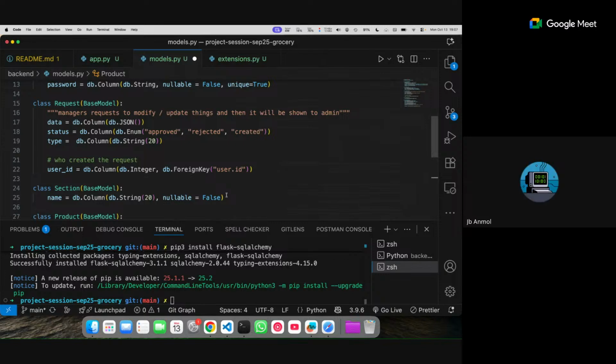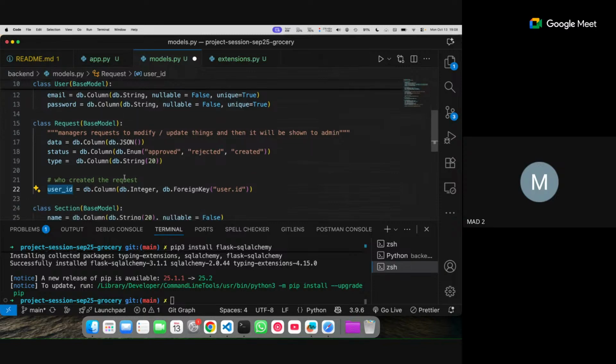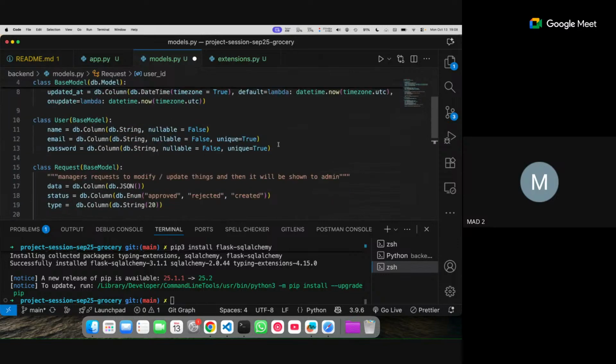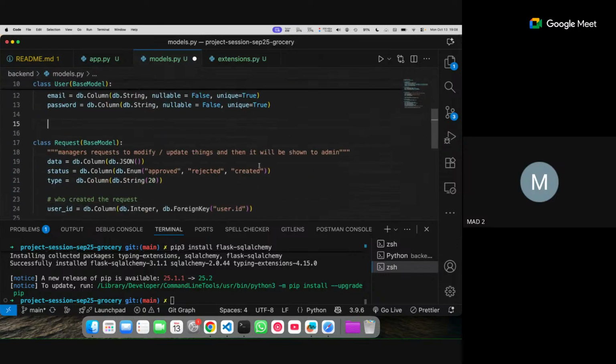No, sir. Okay. So from request I can access who is the user, right? I have a physical ID in the database. I would also like to access from user the requests, right? So I don't need a physical ID. I can just have a relationship, like a virtual relationship, and then I can access it through that. So I can just have a relationship in the user column to access the request.